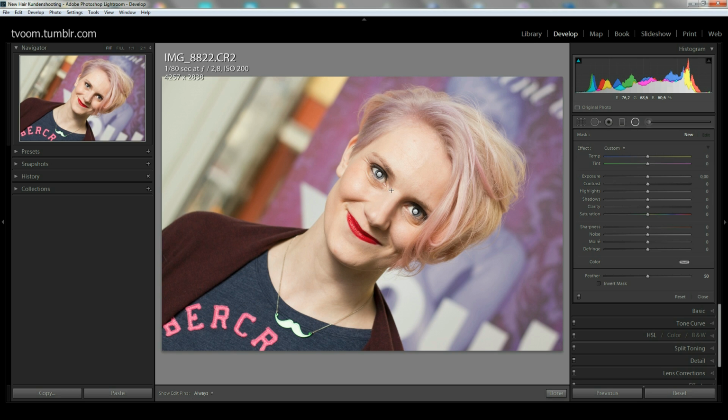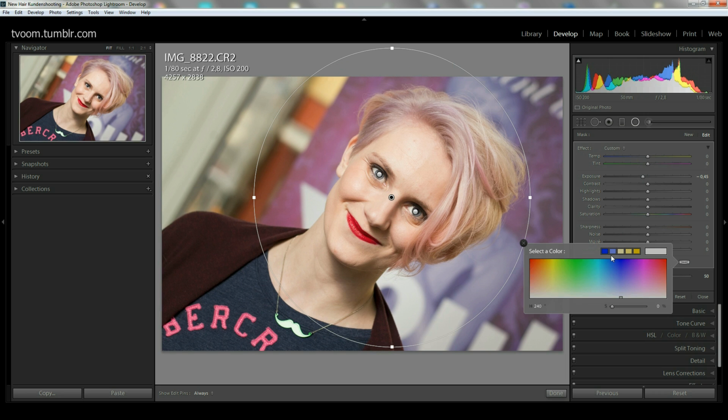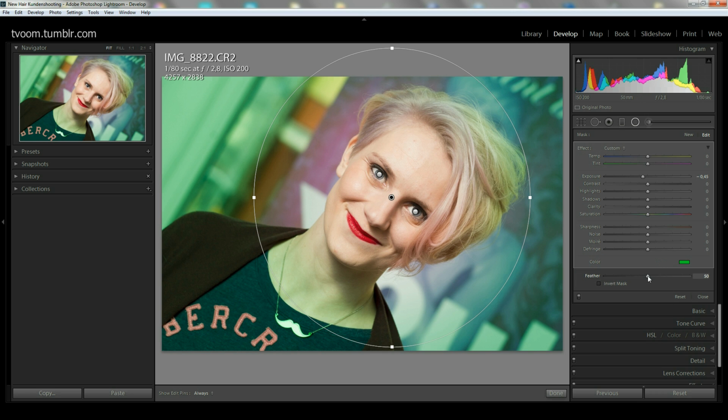And of course we can also create a vignette if we want to darken it a bit, maybe even color it. I want to give it a greenish tint, and put the feathering down a bit, and because we don't want to have green skin, change it, twist it a bit, drag it up a bit here as well.